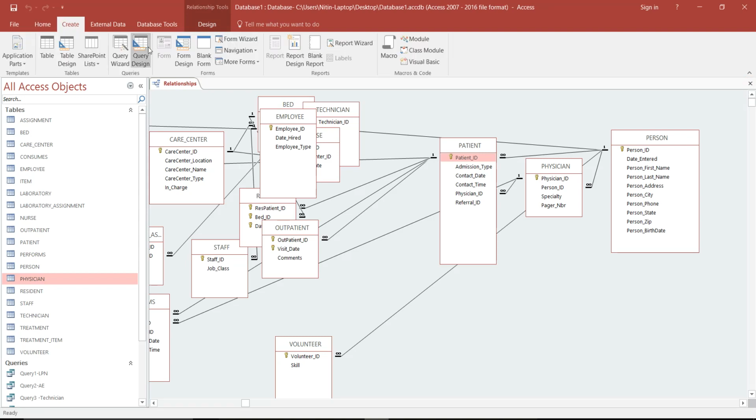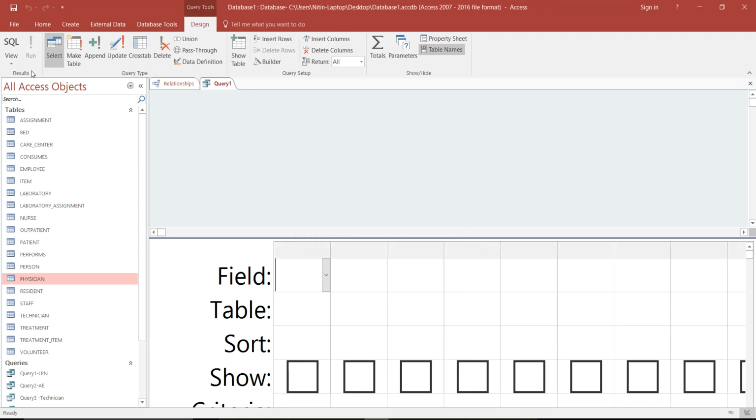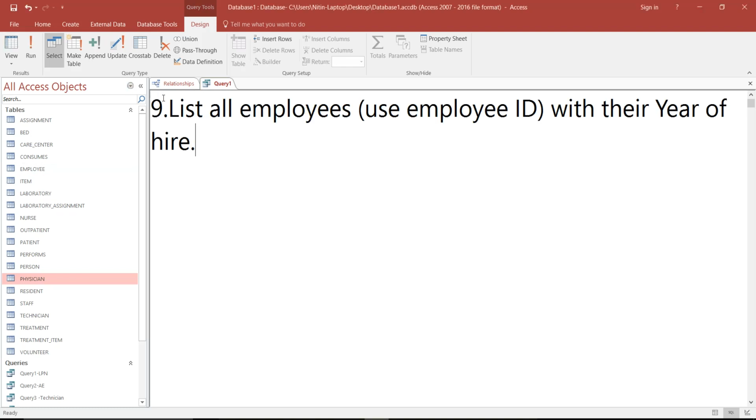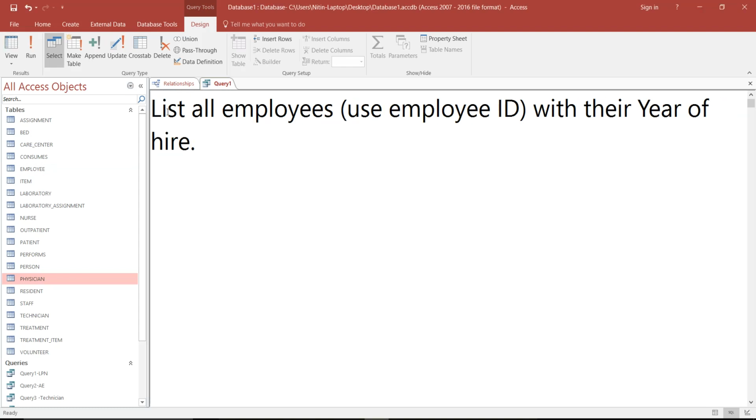Okay, next one. This question number 7 and 8, I want you to try yourself. The solution is right there in this document, which I will also upload. But I want to do question number 9 with you, and then I'll expect that you will revise this whole document again. List all employees, that's question number 9, with their year of hire. Okay.